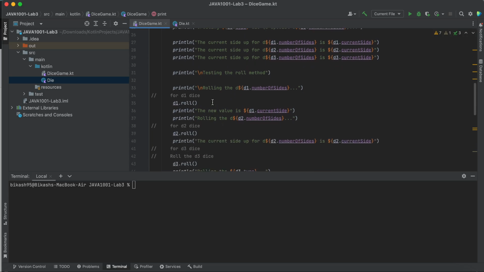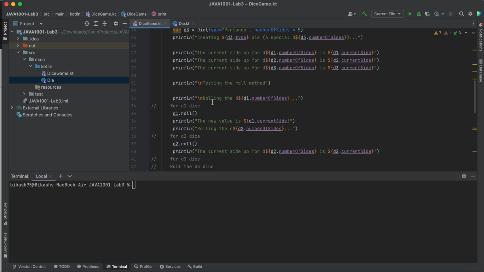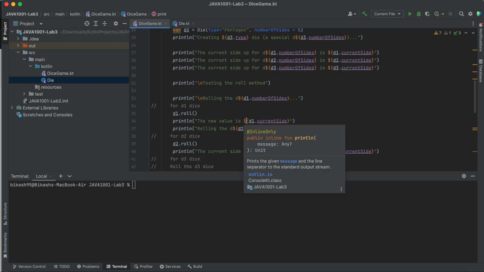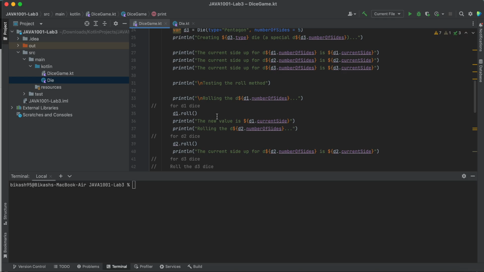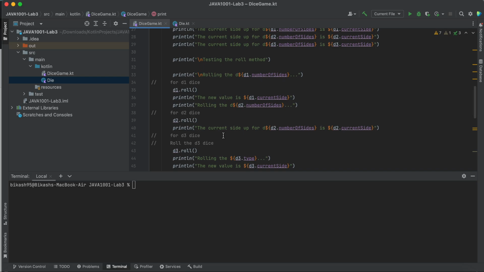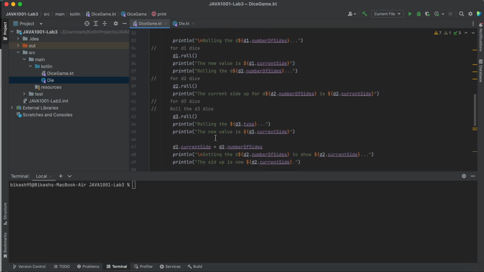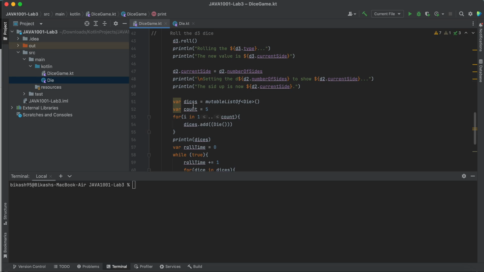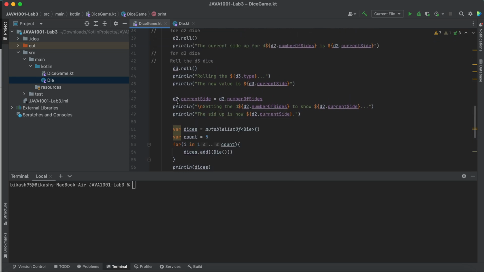Now when the first dice is created, it will set the current value of the dice to default 1, and each time an object is created, the dice will roll and change the current face of the dice. Similarly, all the three objects created with the different types of constructors are rolled, and it will give different values. I've changed the d2 current side to be equal to d2 dot number of sides, and it will set the current side to show.